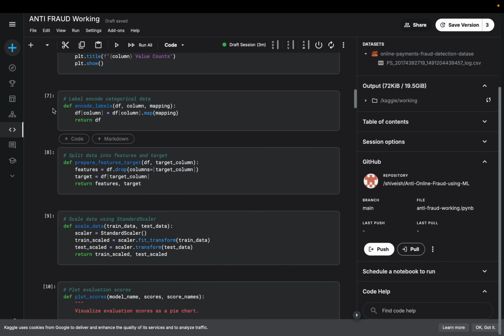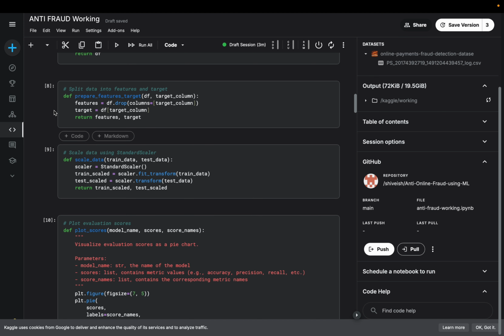The next one is also one of the main parts of the code, which is encoding or mapping the columns with something like the types of payment methods, like payment, checkout, cash out, cash in, and we just map them with 0, 1, 2, 3, etc. The next code is splitting data features. So we just take out that features column and create a separate data set for it so that it will be easier to calculate or do some operations on it.